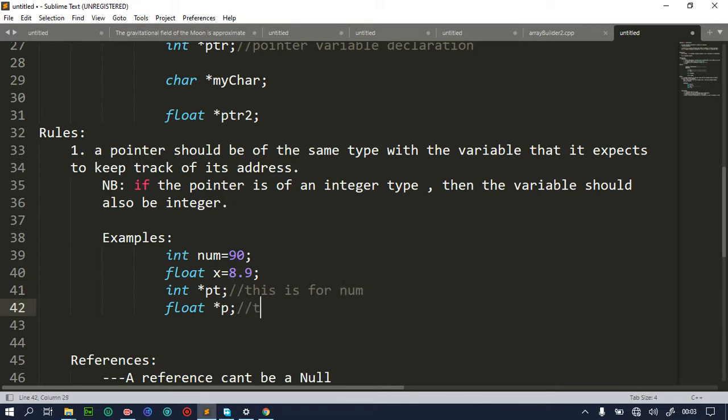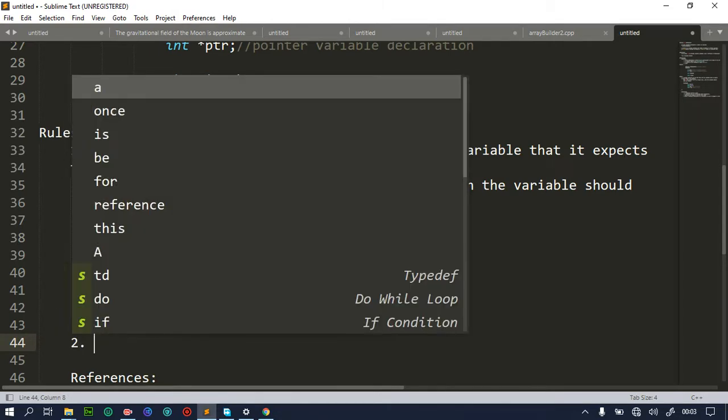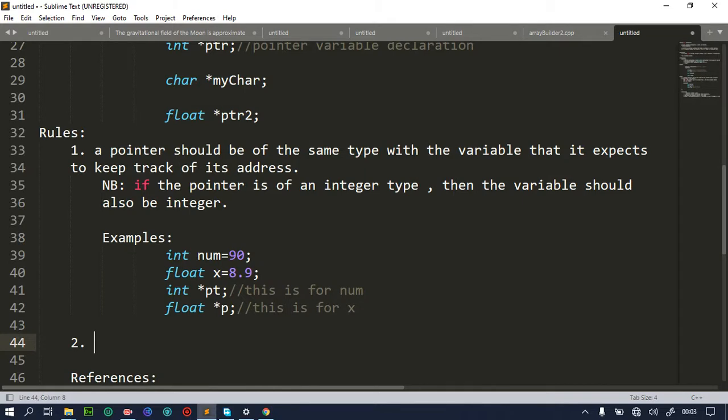Okay, this is for x. I think it makes sense. So that is, I should say, rule number 1: don't mind about the order, but mind about grasping or understanding the rules. Now rule number 2.